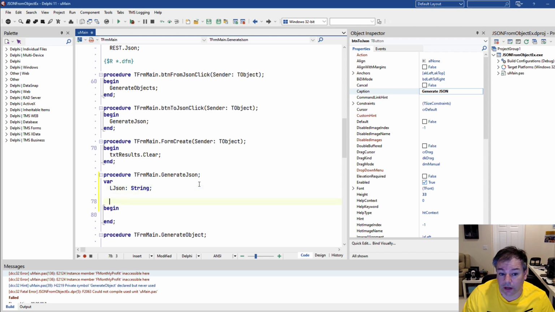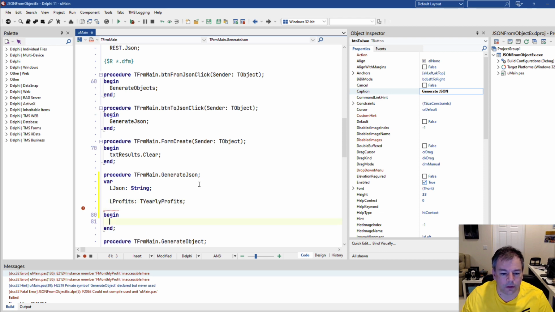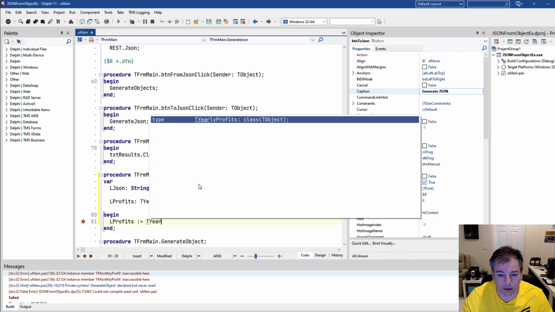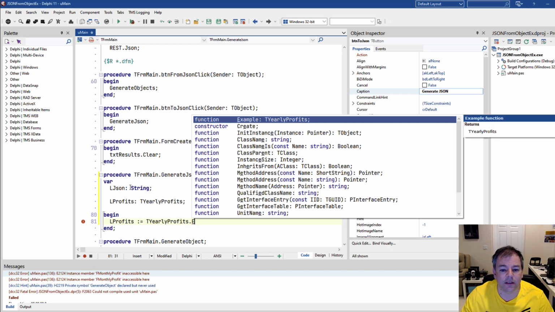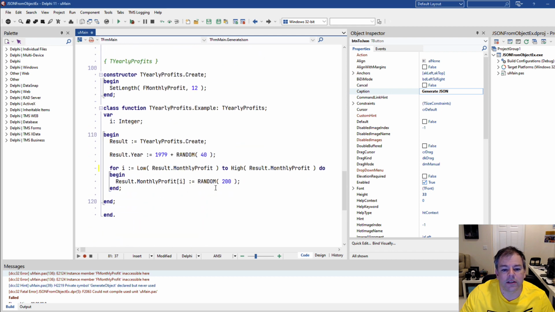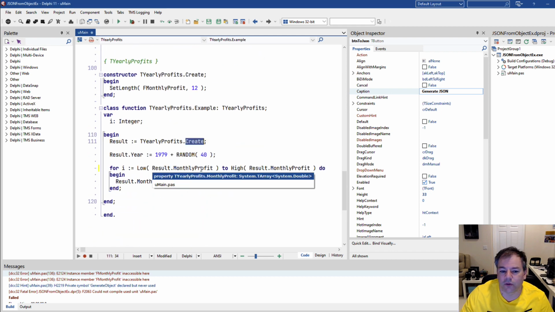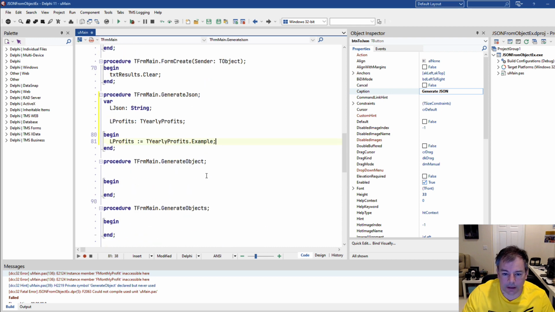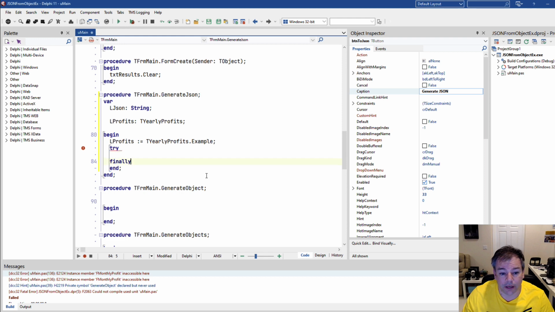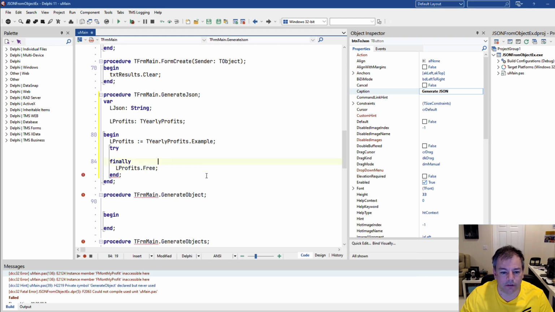We are going to use the RTL, so we don't have to define anything for that. What we need, however, is the object instance. So LProfits is TYearlyProfits. And then we can create it using the class function we just looked at in so much detail. So TYearlyProfits.Example. See, it's an alternative to the Create constructor, and the constructor is called inside of Example. That is what you have to realize at this point. And of course, we have to free LProfits in the end, LProfits.Free.